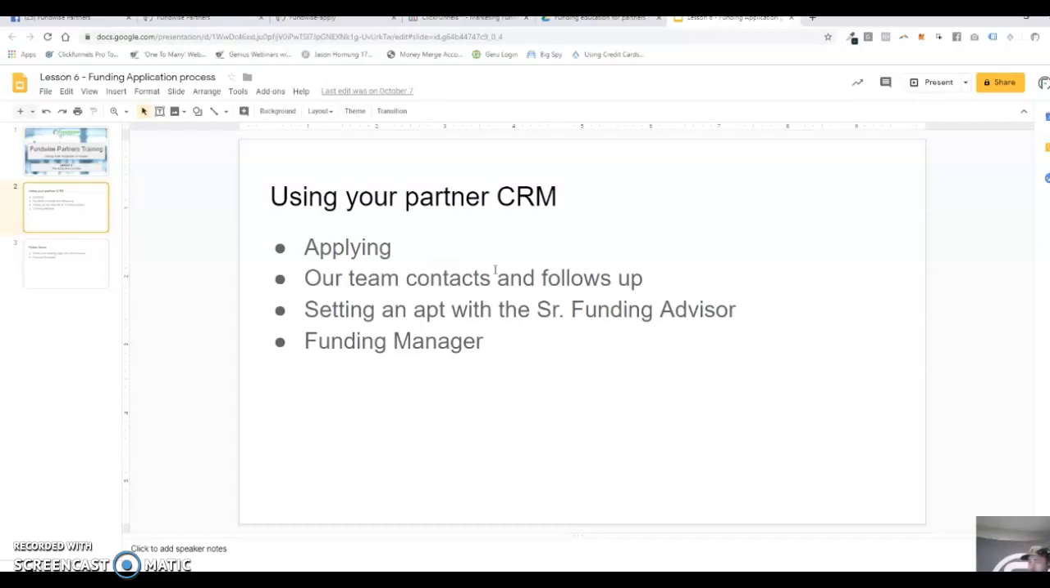There are agents that are reaching out and following up and getting a hold of your referrals. They'll get on the phone with them and ask a few questions, and at that time we'll also set up an appointment with them with the senior funding advisor. The senior funding advisor goes over the funding options with the client and how it all works and the process that they go through on the phone.